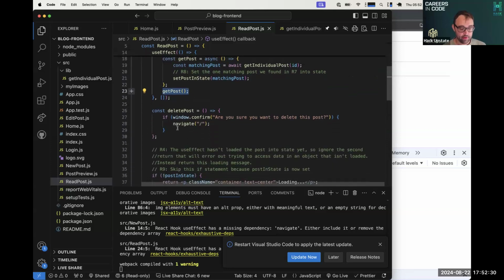We scroll down and we clear out most of what is in our delete post, because we've got to rewrite that to make sure that the delete post is working. Pausing there to let that soak in for a second.